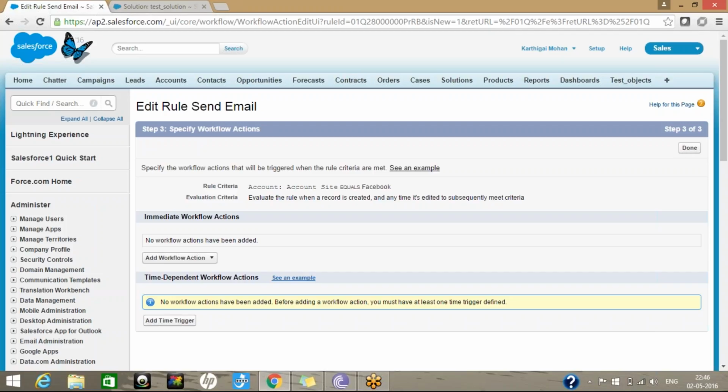Now in the actions you have two types of actions: immediate workflow actions and time dependent workflow actions. Immediate workflow actions means whenever the trigger gets executed, immediately the action which you have defined in the workflow rule will get executed. But in the time dependent workflow actions, you can have an action, but you can specify the time at which this should get executed. It won't get executed immediately, but you can define the time.